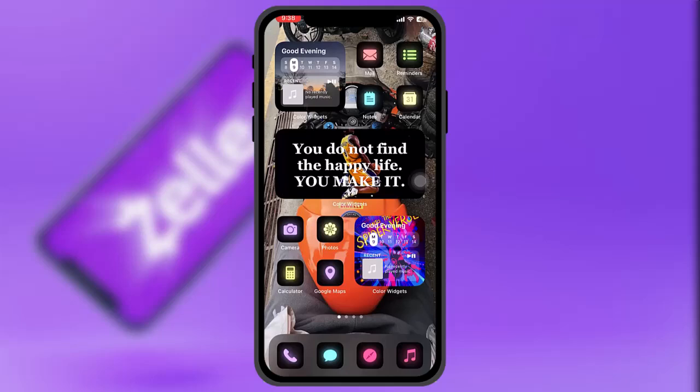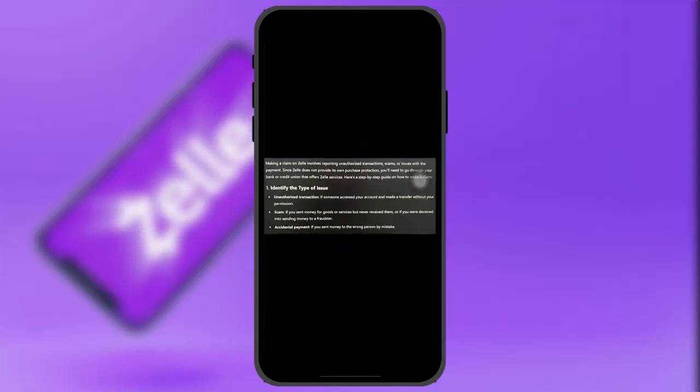In today's video I'll be showing you how to make a claim on Zelle. So without wasting any time, let's just jump right into the video, and make sure to watch this video till the end and follow the steps as well.